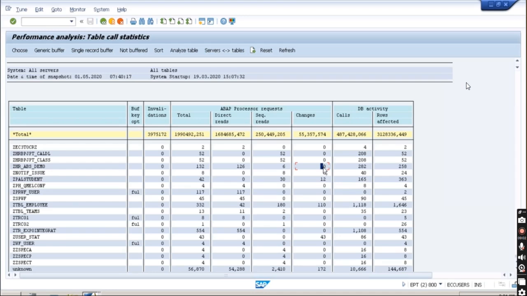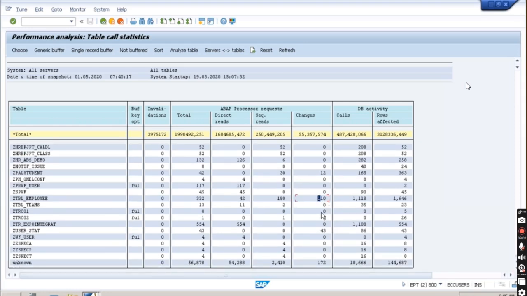If your table is going to change frequently, you are not supposed to use the buffering concept at all. You can see 12 is the change here. This is showing, I think, in percentage. Okay, so 12% means out of 112 times it is going to get changed. But here you can see it's 110, so I think it is not in percentage, right? So maybe the total call is something like 1118, and out of the total, 110 times it was for changes, right? So here it is a high change, so we are not supposed to do it.